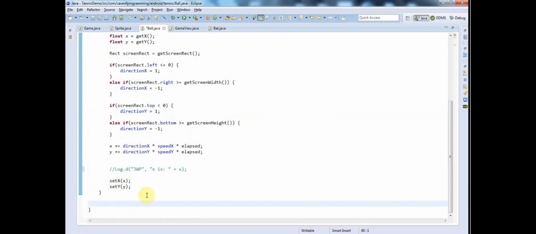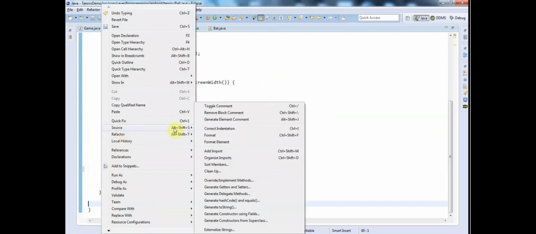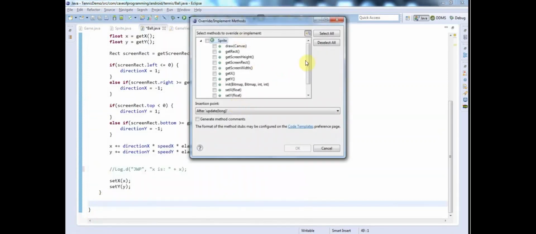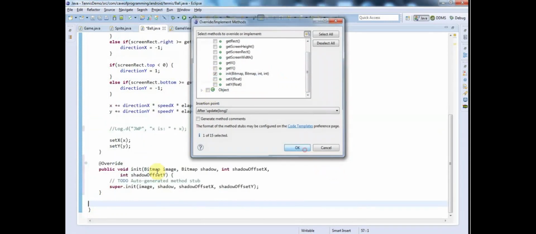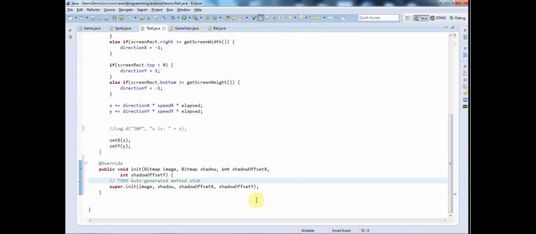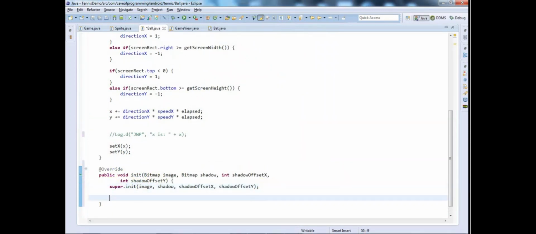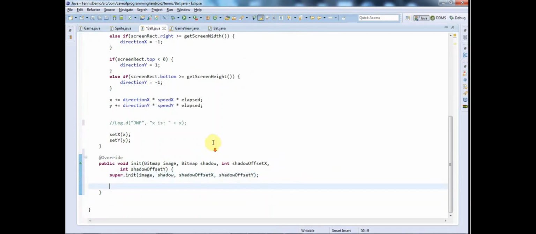If I go into my ball class here and I right click and go to source, override, implement methods, we can override the init method from sprite, and I'll call the superclass method. And now we've got access to the size of the ball bitmap and the size of the screen.